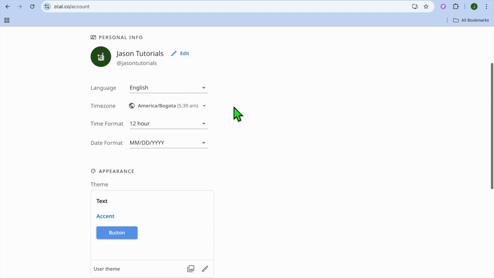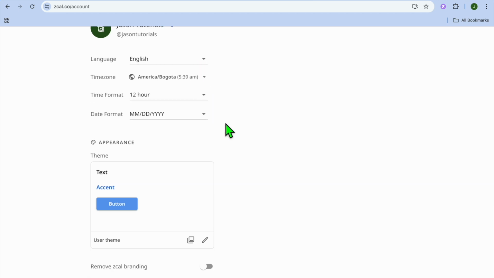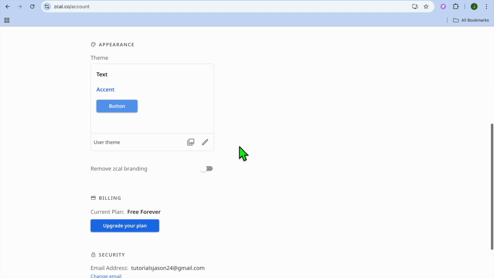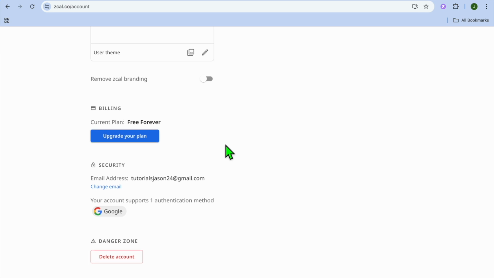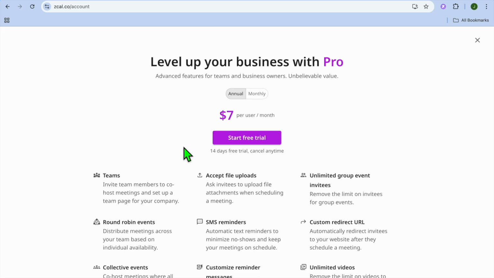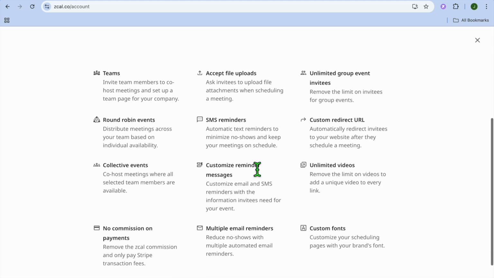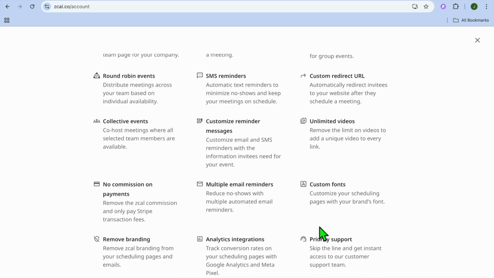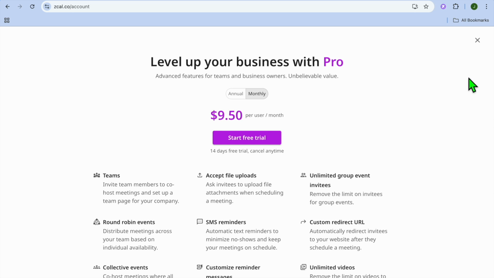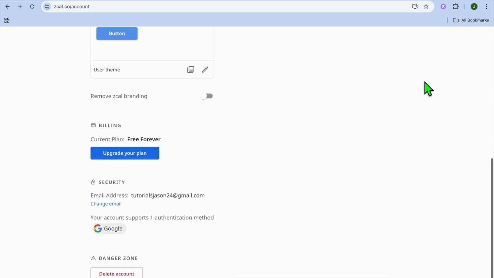your account. You could add your profile picture right there. You can also change the language and time zone and the time format. And you can scroll down and see different options. So at the moment we are on the free forever plan. But if you would like to upgrade, you can do that. And it starts off at $9.50 per month. As you can see right there, it's quite affordable. So if you would like more features, you can upgrade and go onto their paid plan.